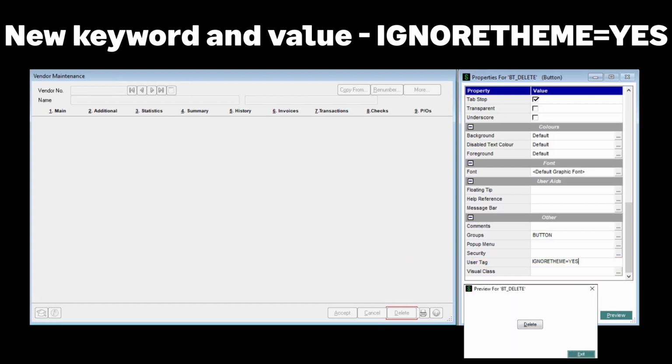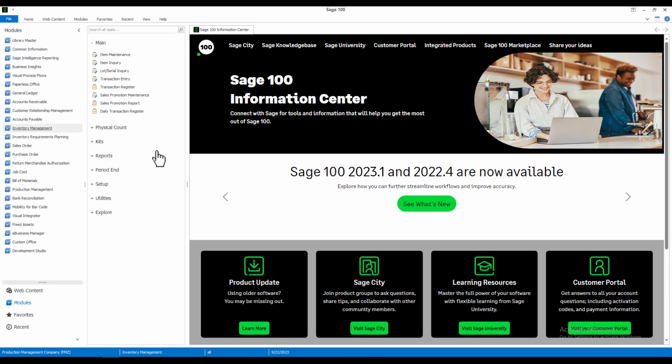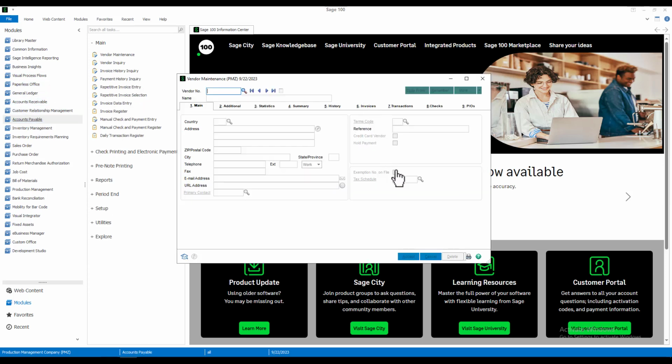You can even preview your work as we see in this screenshot. Then we save the panel. So now let's go back to our system and let's see what it looks like. So we're going to go to Vendor Maintenance, which is under Accounts Payable. When the keyword and values are used, the attributes from the default color will be used.